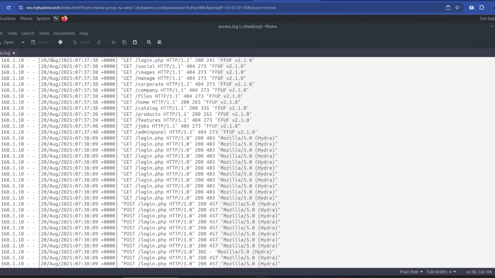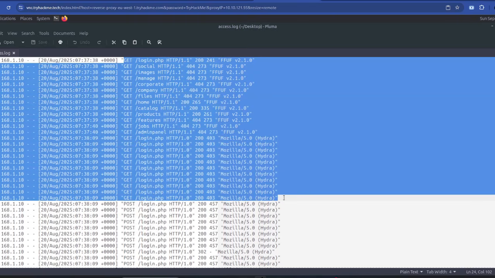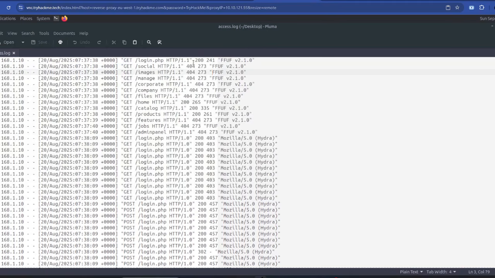Right off the bat, we see several GET requests sequentially. As you can see here, most of the requests are either 200 or 404, meaning some of the pages are correctly guessed by the attacker and some are not. The unique aspect here is the user agent, FFUF. FFUF is a tool that's used for fuzzing everything you want: fuzzing directories, fuzzing URL parameters. It can be used for just about anything.